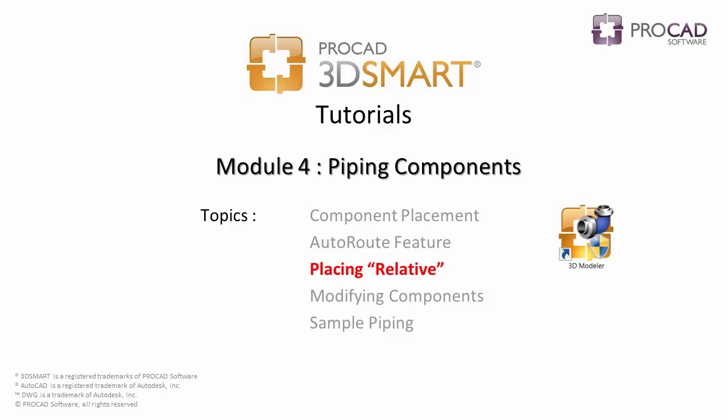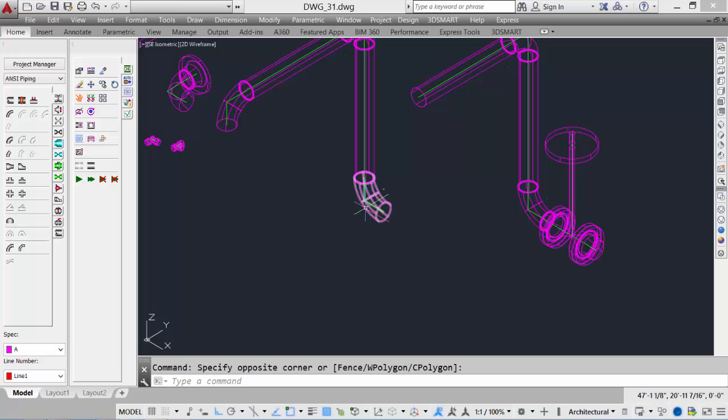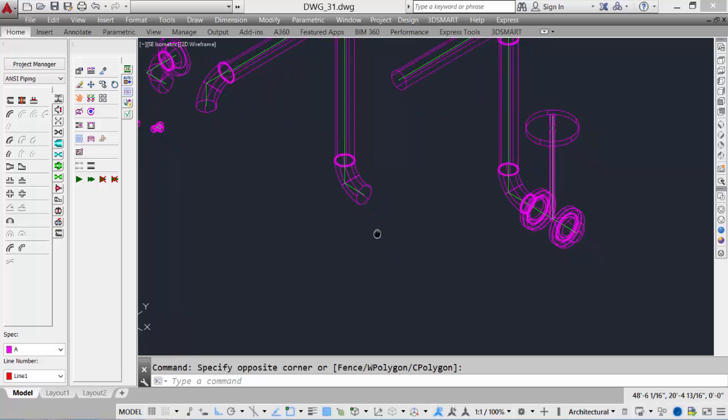Our next topic is placing relative components. In our design, we may find a time where we need to reference the center line of this vertical pipe over to another vertical pipe pointing down, and we know the distance is, say, 3 feet, but we don't know the length of pipe. And I don't want to have to calculate what that length of pipe is going to be in between. So I can place an elbow facing down relative to this one. Let's look at how to do that.